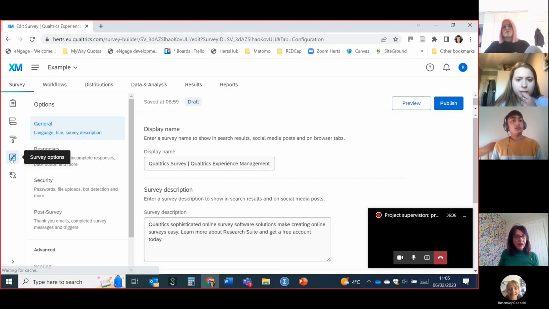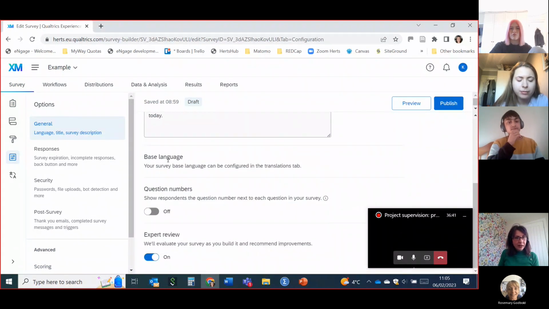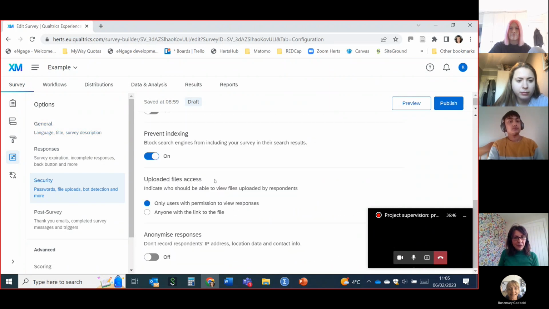If you click on survey options and then go all the way down to security, and then down to the bottom, you can click on anonymised responses there, and it won't record respondents' IP address, location data, and contact information. So you can put that as on. It ought to be on by default, to be honest. But yeah, you can do that, and then it just won't even collect it in the first place, and you won't even need to delete it. Right, okay.